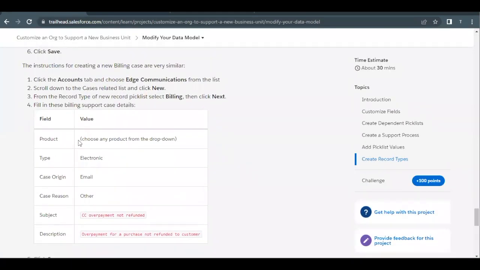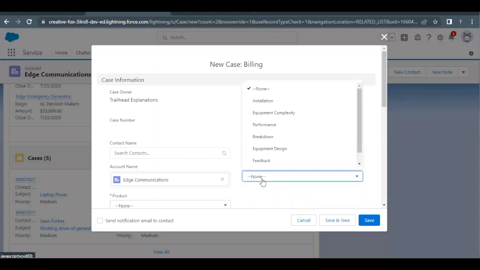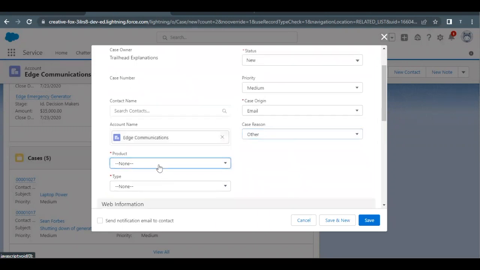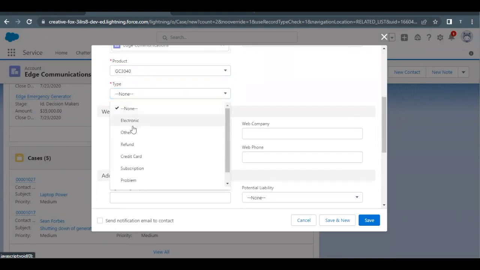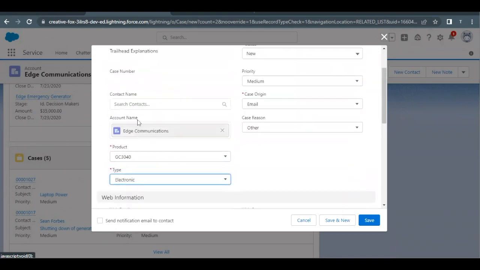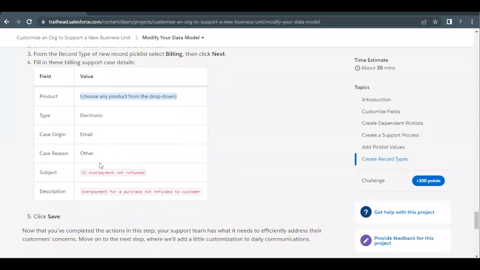Here product can again be any product we select. Type will be electronic. This time case origin will be email and case reason will be other. So I will select the same. Case origin has to be email and case reason has to be other. Product, we can select any of the products, so I'm selecting 3040, and type will be electronic. So electronic, email, and other. These are the details that we had to fill here.